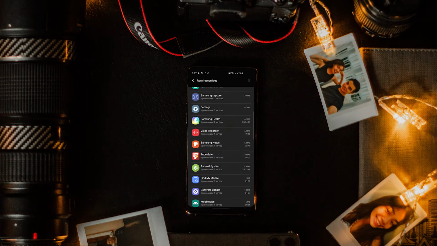You'll do the same if you see an app there that you don't use or don't open, aside from apps that have Google services and Android in the name. Go and force stop it. Just tap the app, then click stop.